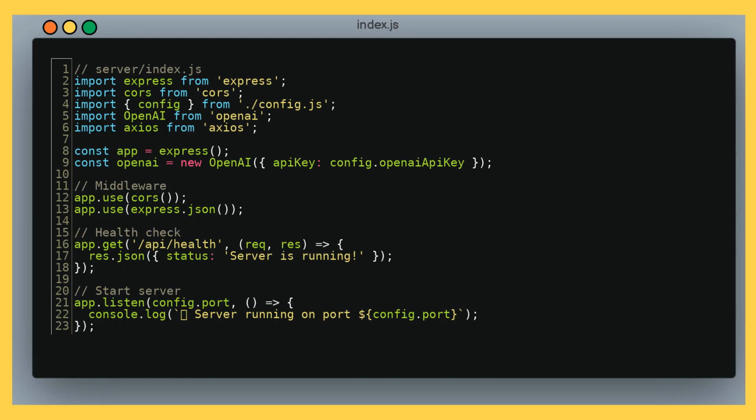Initializing OpenAI client with API key from config. Creating health check endpoint at /api/health to verify server status. Server listens on configured port, default 3001, and logs startup message. This forms the foundation of our backend API.